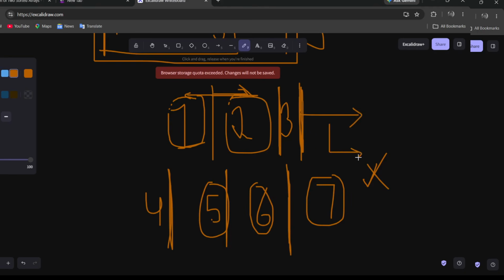So what will we consider as a boundary? We will consider the boundary as int max. After that, I will check whether the left maximum element is smaller than the right minimum. Yes, 4 is smaller than int max. So we decide that yes, I will find the median.